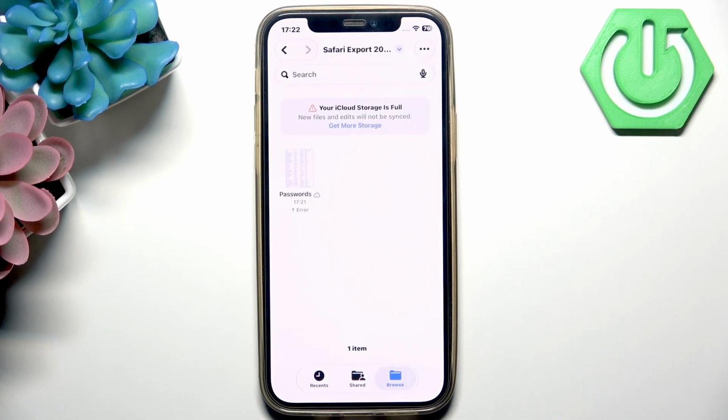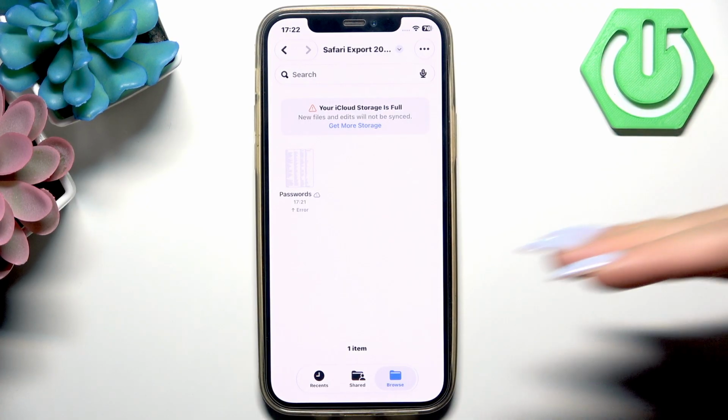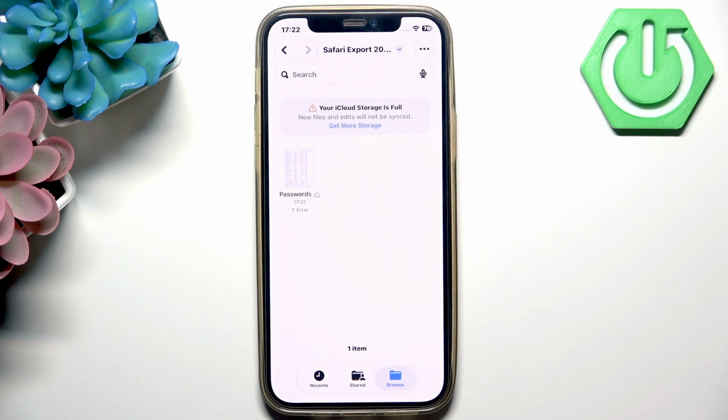easy to manage. For example, if you want to write down all your passwords and check if any of the passwords needs to be changed, for example, if you didn't do that for a while.